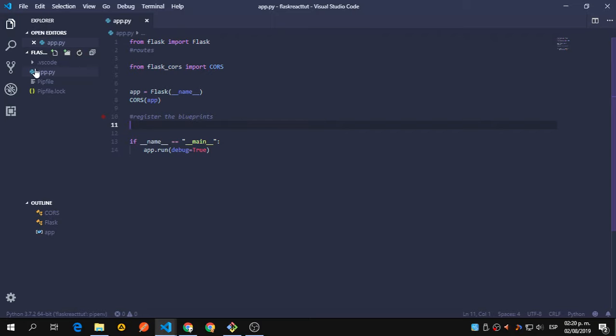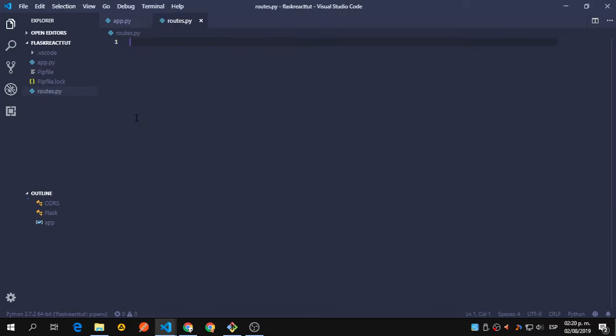Now we're going to create a new file, since we're going to use blueprints. We're going to create a new file that is going to be routes.py. So here on routes.py, we are going to create all our configuration for Mongo and all our routes, since we are going to need that configuration in order to access Mongo.